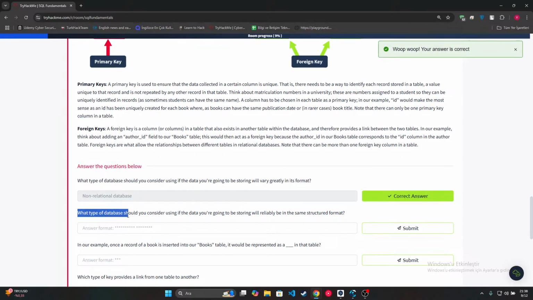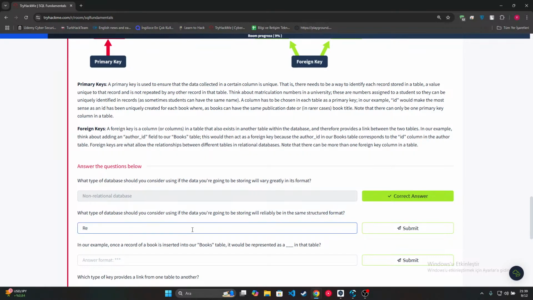What type of database should you consider using if the data you are going to be storing will reliably be in the same structured format? This is a relational database.